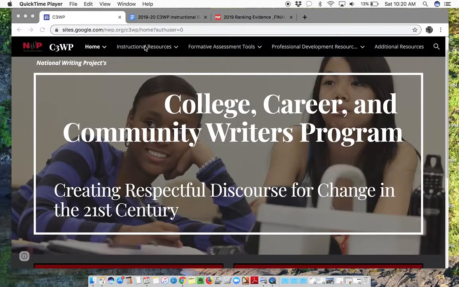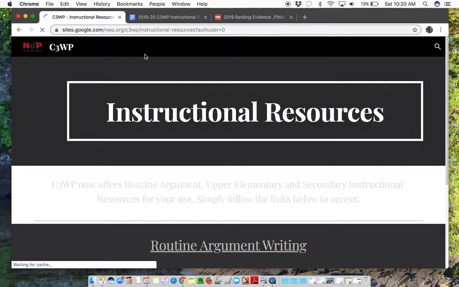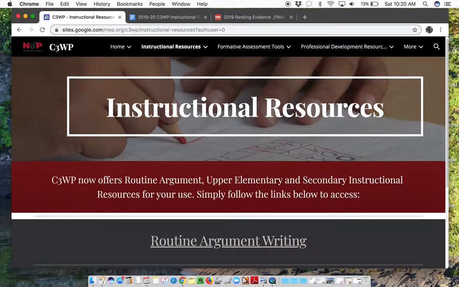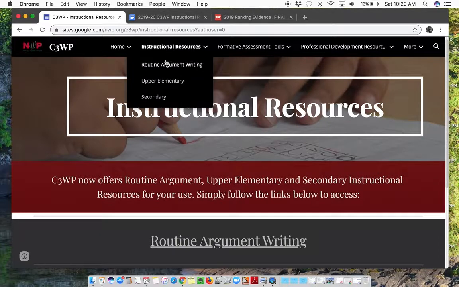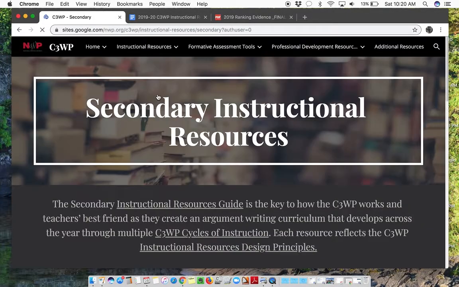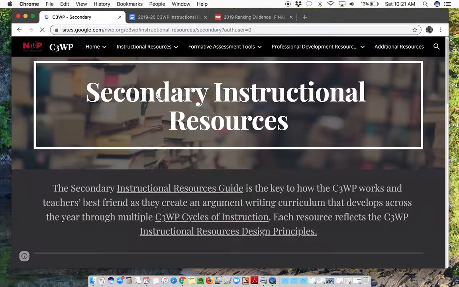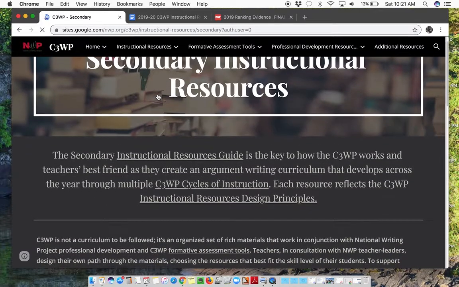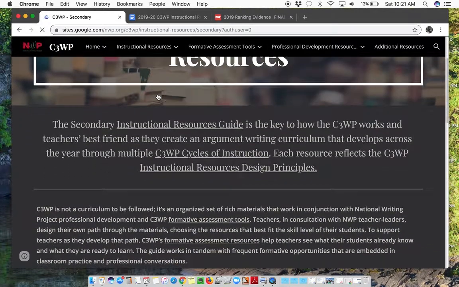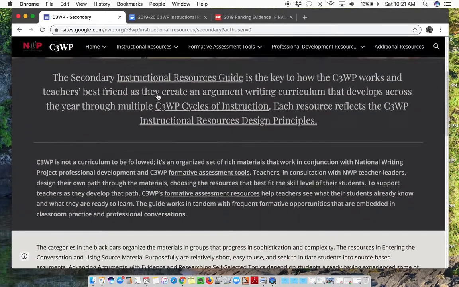But then if you go to instructional resources, one of the really great tools here is if you go into your specific grade level. I'm going to click on secondary just because that's what I think most of us are. But there are some really great resources in the upper elementary too that I use in my classroom. Anyways, what it says here is really important. It's not a curriculum to be followed. It's a set of resources that you can use based on what your student needs are.